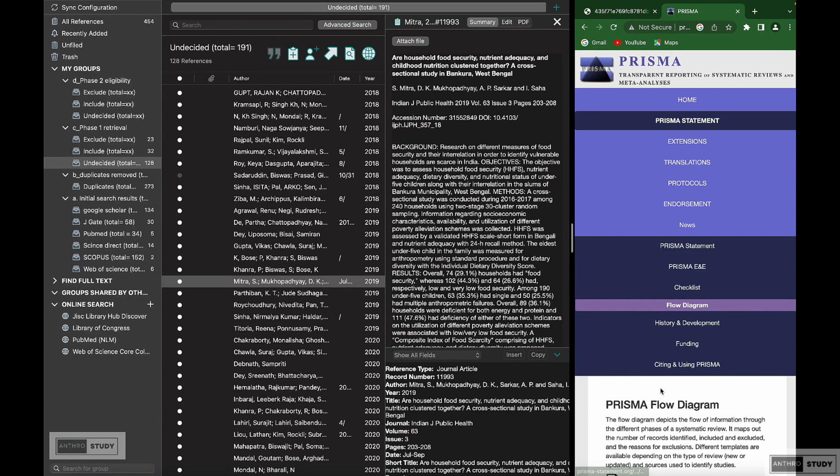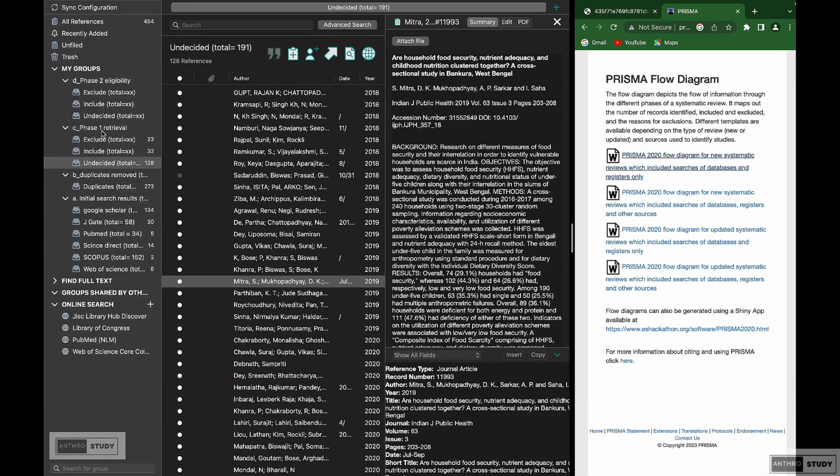So already we have identified from the databases, now we are screening according to this, records excluded. Look, following these particulars, we have framed our groups here in EndNote, which will follow the PRISMA guidelines. Okay, so now we are in the step of screening, phase 2.